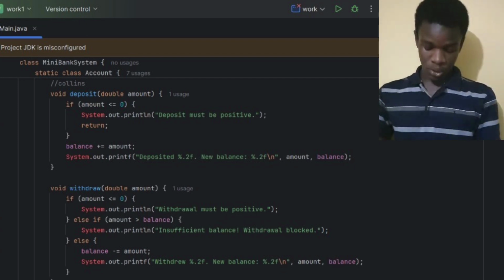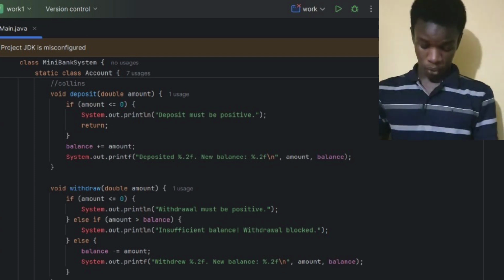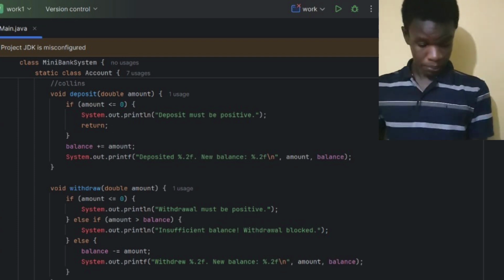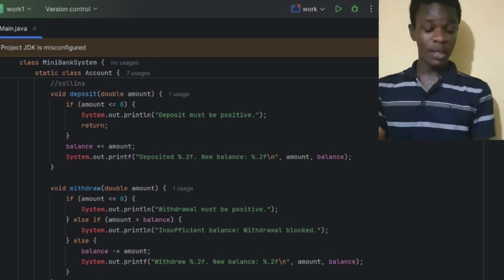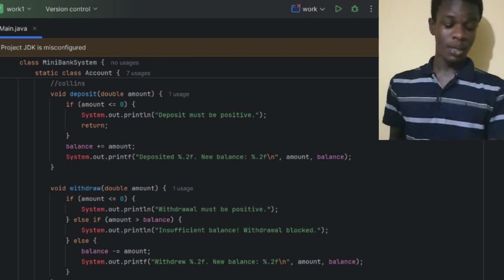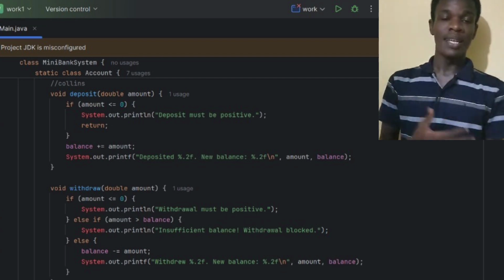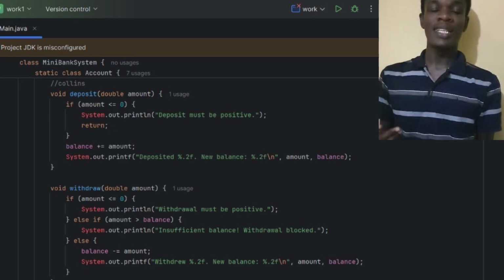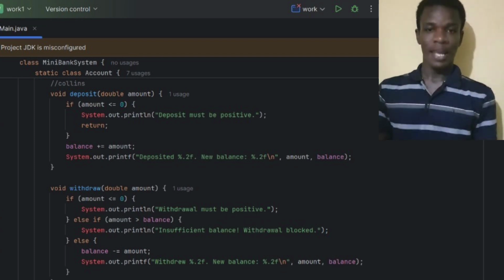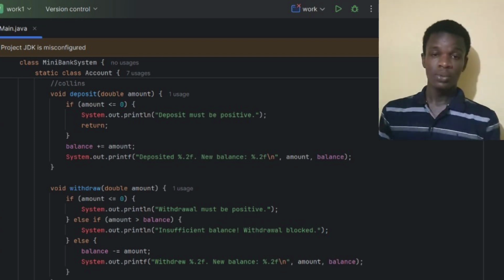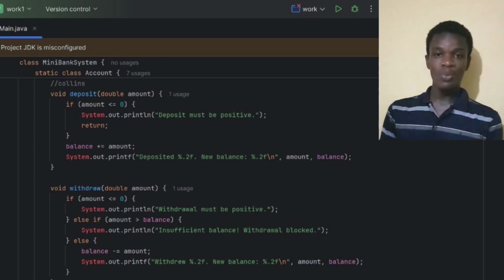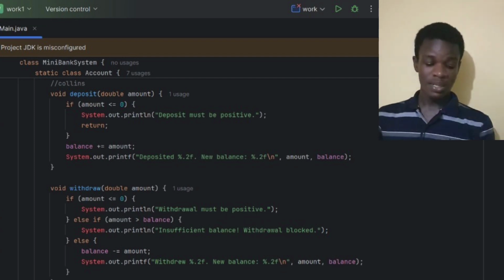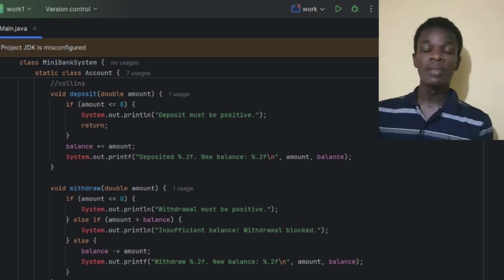So moving to code line 24. The void over there also means that it will not return a value. Withdraw over there is the method that is being declared. Then the double is once again the data type in which the amount, which is the variable, will be stored. And then the comment "one usage" over there means that it's a one-time run code.